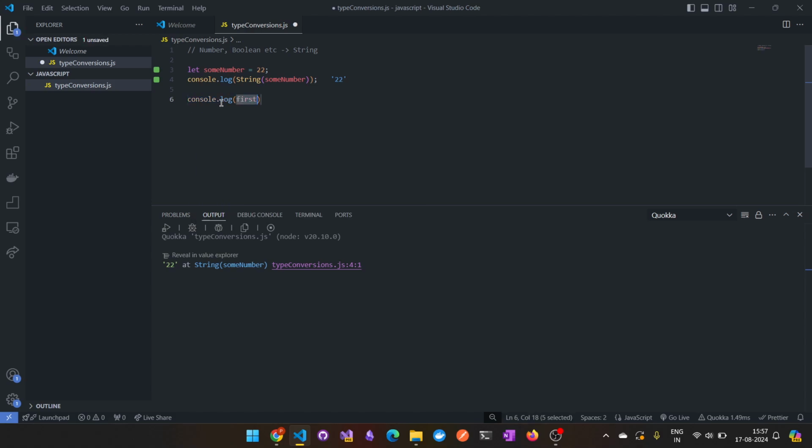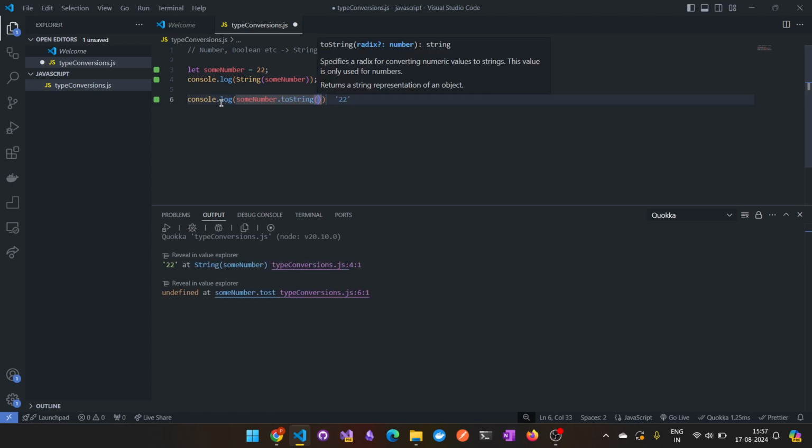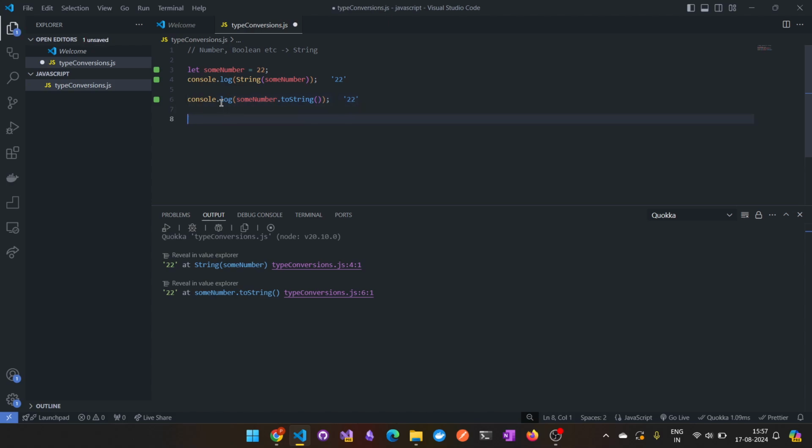We have another way. Let's try it out as well: toString. This also works fine. This also converts things to a string.